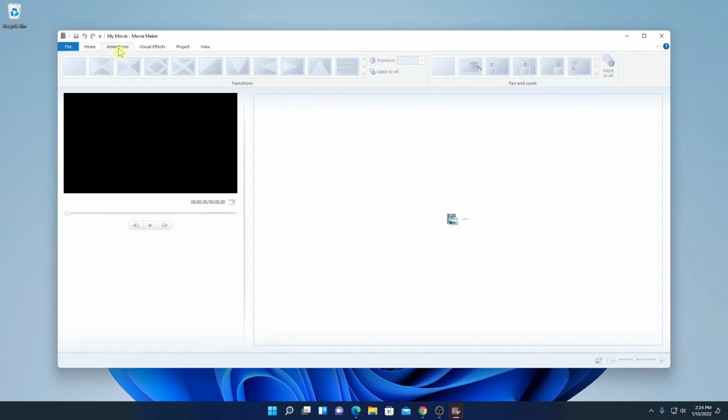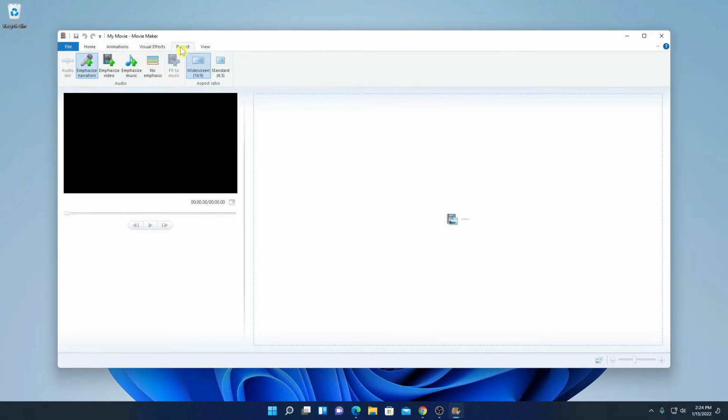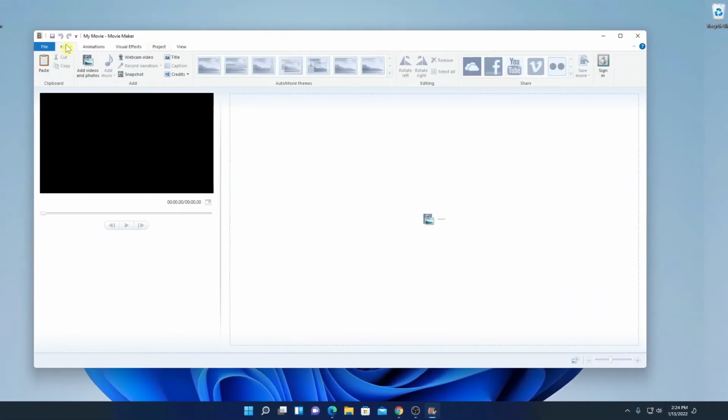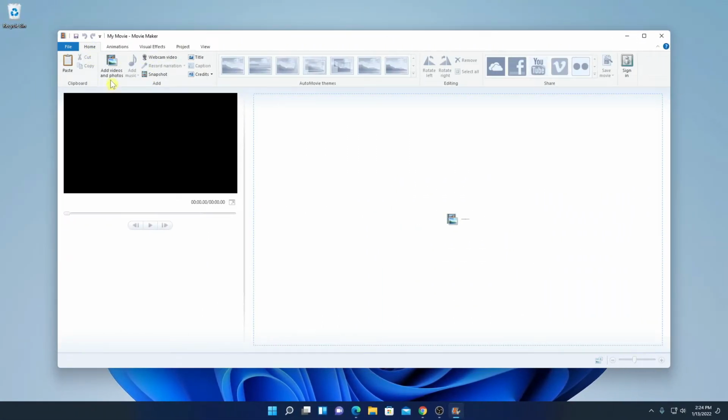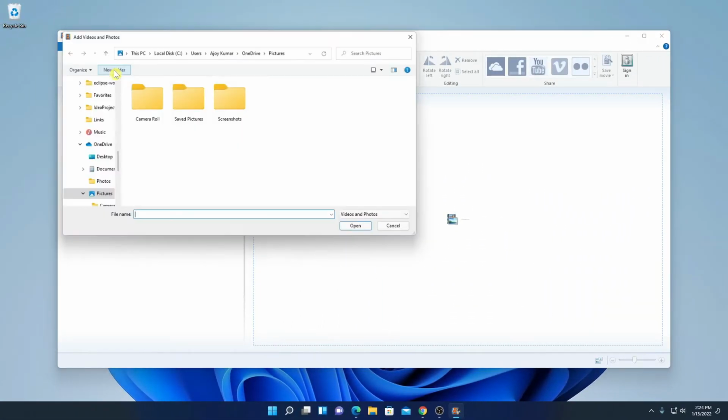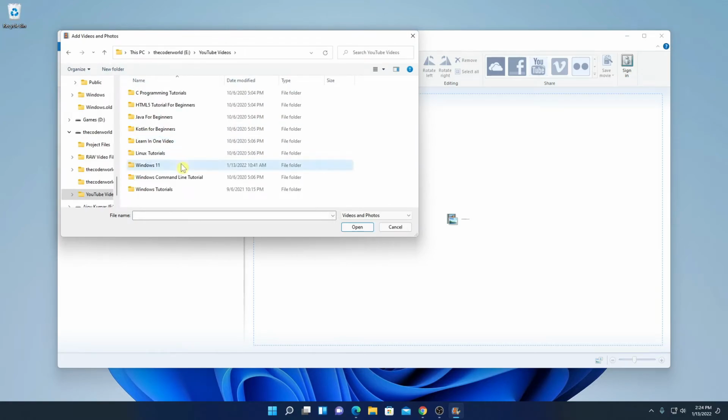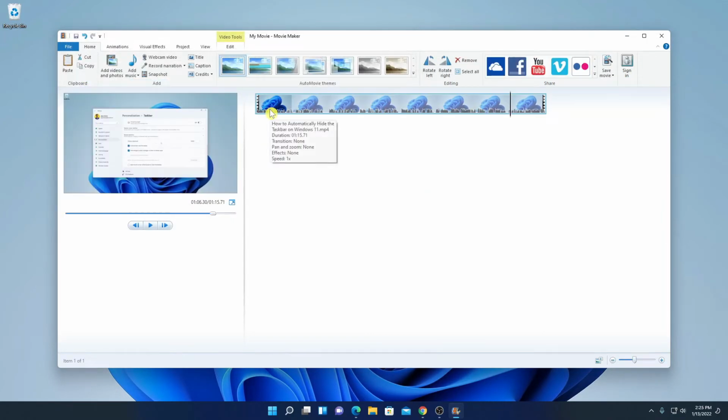Here we have the animation option. If you want to add animation to your video, then you can use this. Here we have visual effects and project options. Now to edit videos in Movie Maker, simply click on add videos and photos. Here we have our timeline, and here we have our preview.